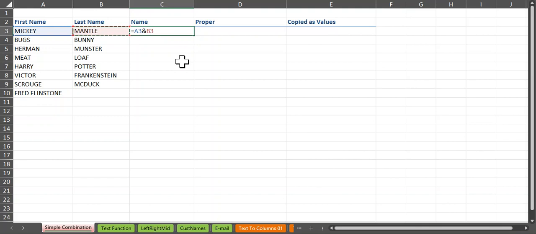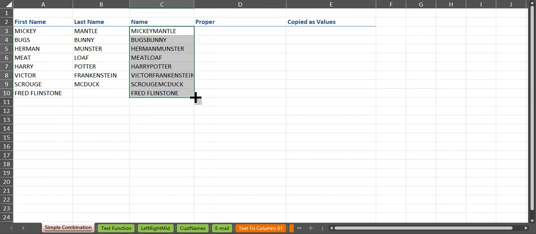Now there might be some issues with this, but let's see what it looks like. So we'll just hit the enter key. And you'll notice the text that we brought together, the Mickey Mantle, and if we bring it down, we'll just copy it all the way down. It combined everything, but it's not in a really usable form because we really want to have a space. So what we're going to do is modify this first one. And what we want is A3 and a space and B3.